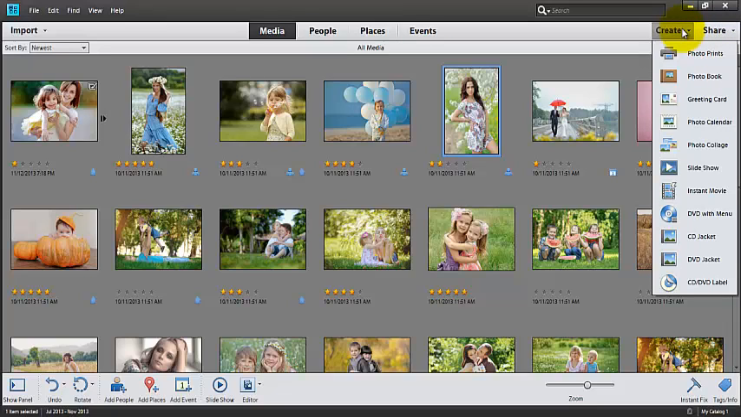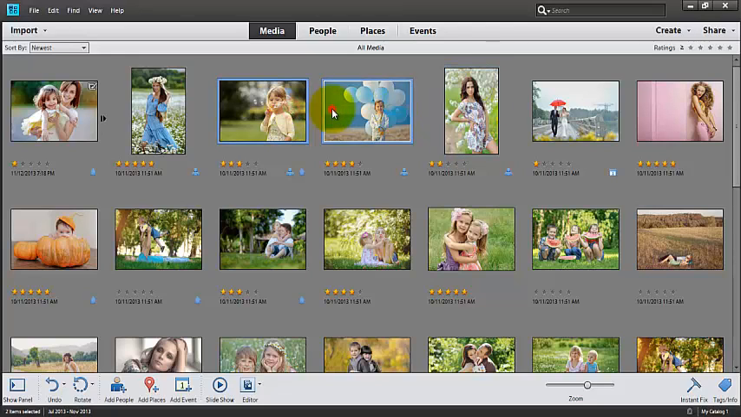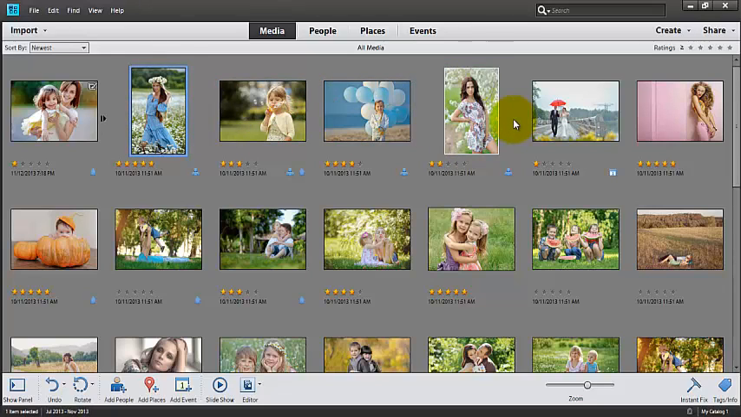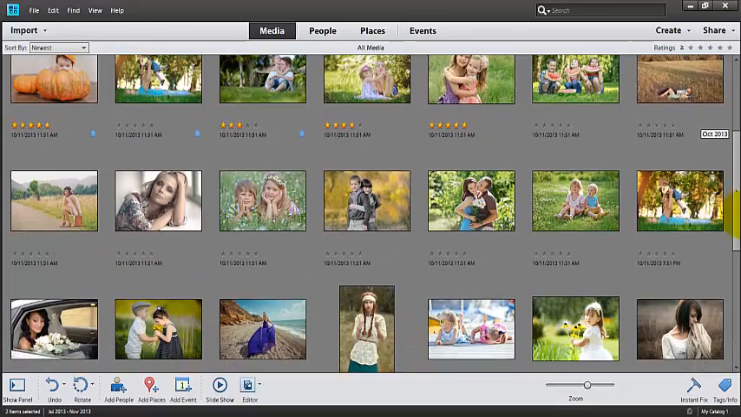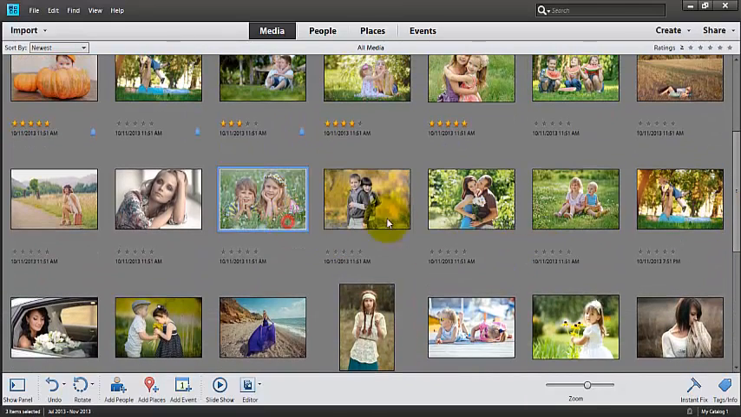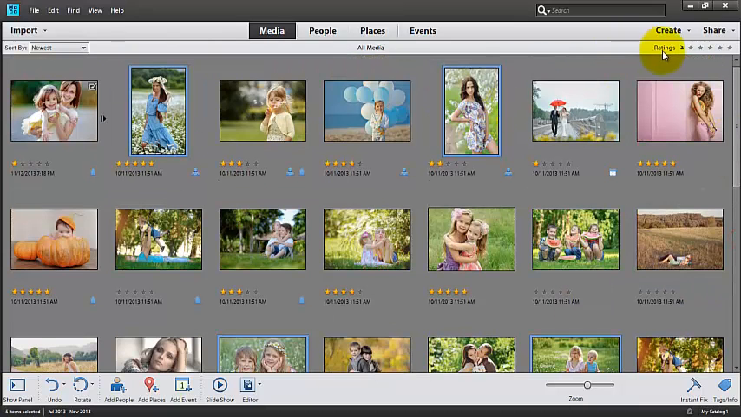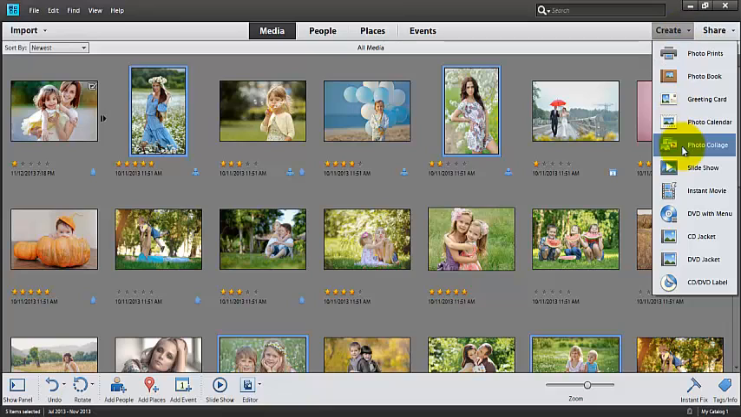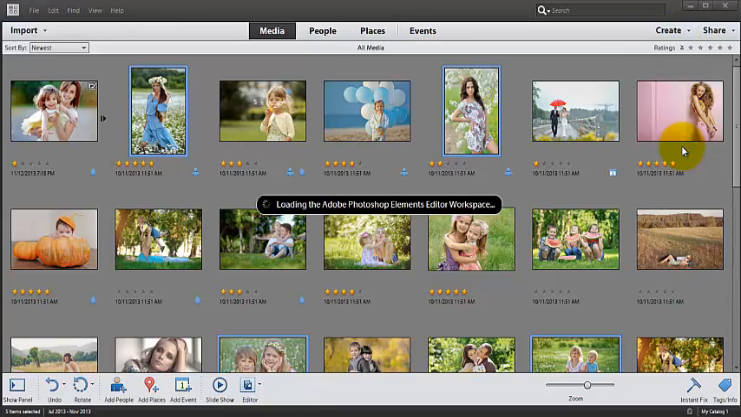Then I have this create button over here. Now I can use this to create things, so let's create something. I'm going to grab just a couple of pictures here. Let's do the flowers. Let's do pictures with flowers. Okay, so I've selected just a couple of pictures, and I'm going to go down here to the photo collage. It is going to load into my workspace, which wasn't currently open, so it's going to take just a second.